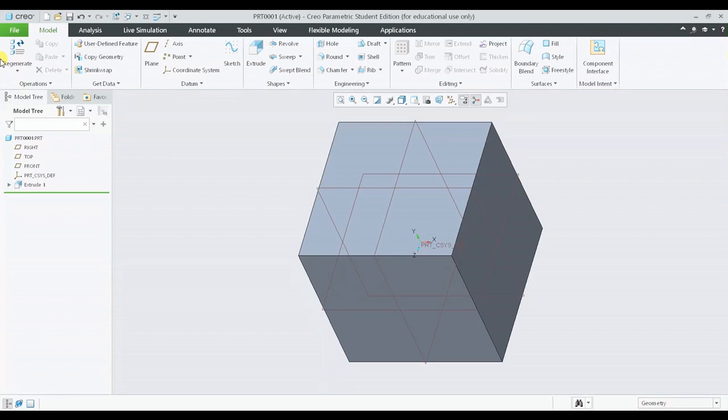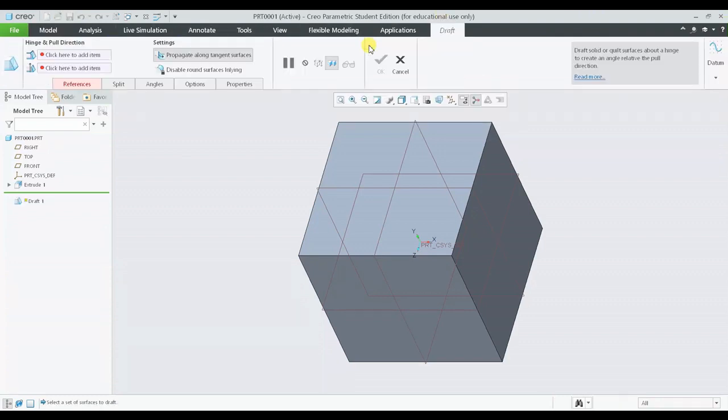So in order to do that, the first thing is I have to select the draft command with the help of left click. I have activated the draft command right now. The first and the important feature after activating the draft command is to select the surface. The surface to be drafted, we have to select it right now.